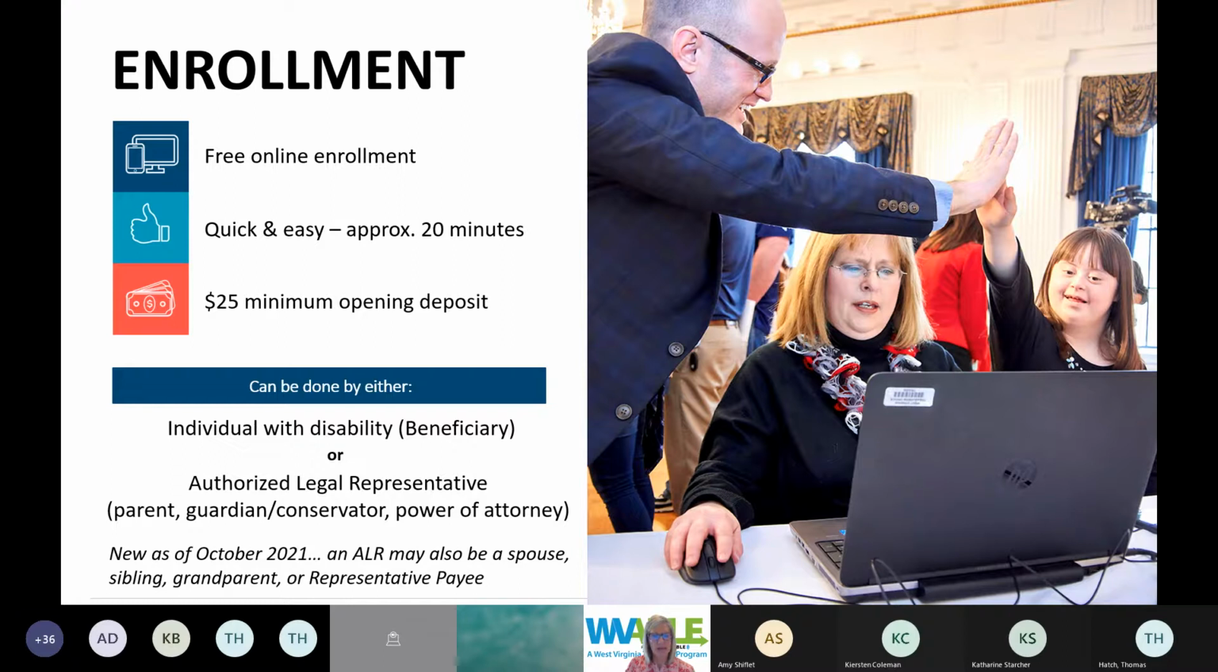We do have forms on the website at the resources tab too for this. And then also be advised that for the individual that acts as an authorized legal representative, they will be formally assigned to the individual's account and will be the only person that's allowed to transact on the account. And then new, just as of last month, October 2021, the following additional authorized representatives may establish the WVABLE account on behalf of a beneficiary.